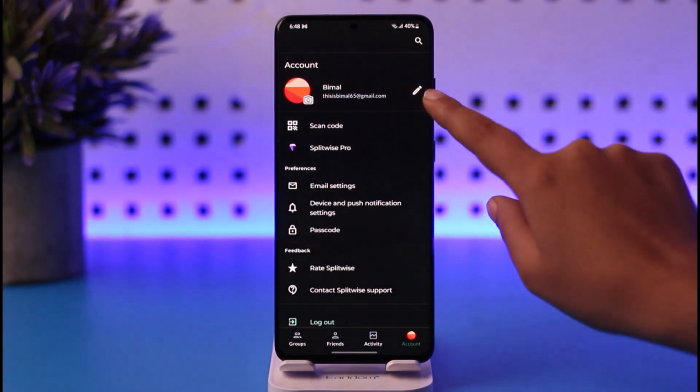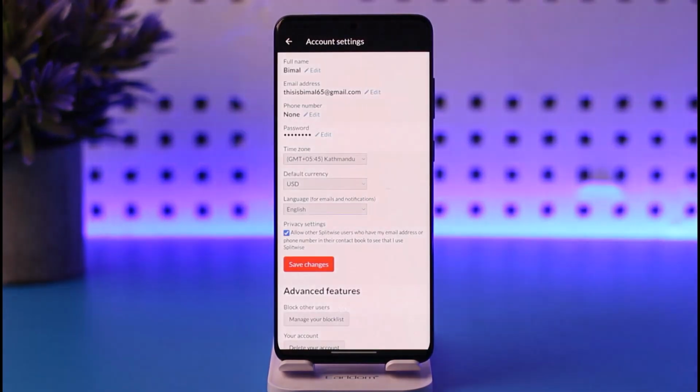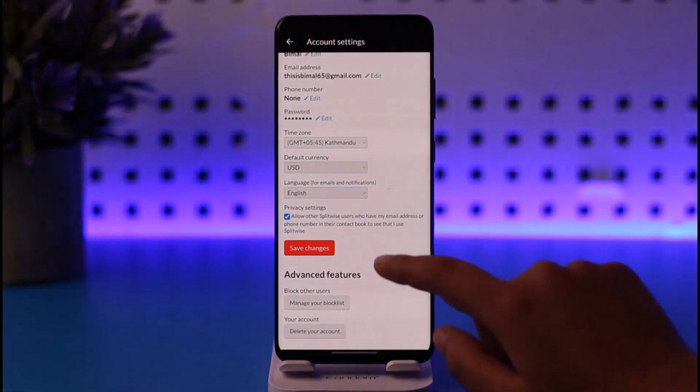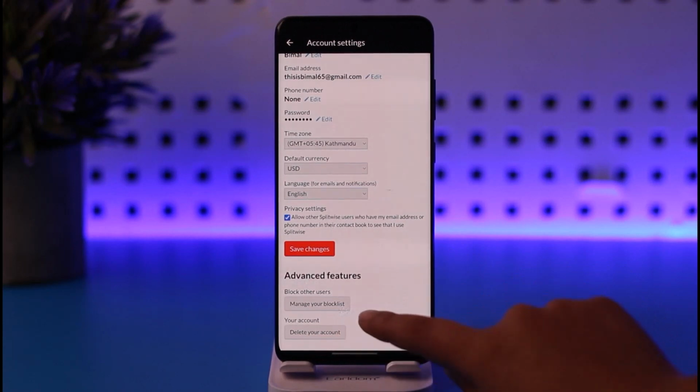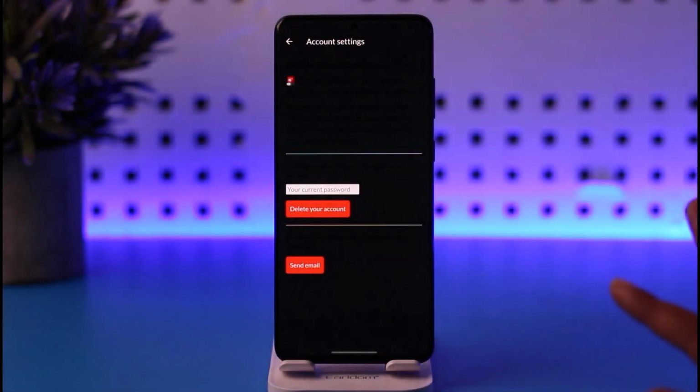Now tap on this pencil icon beside your account, and it will open your account settings. Afterwards, simply scroll down and tap on the Delete your account option given here in the account section. Once you have tapped on it, another interface is going to appear.